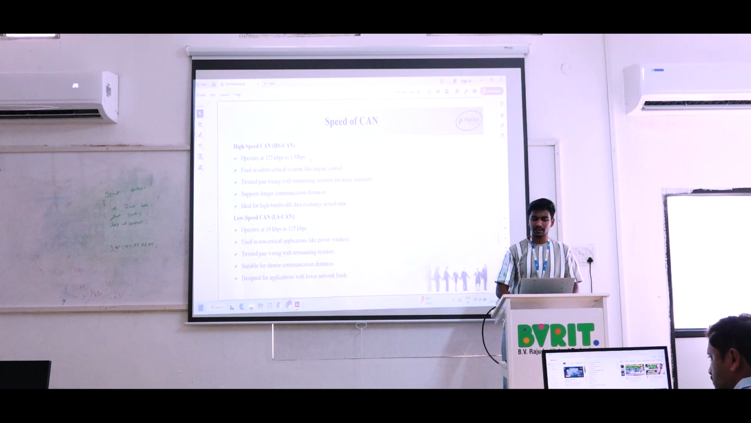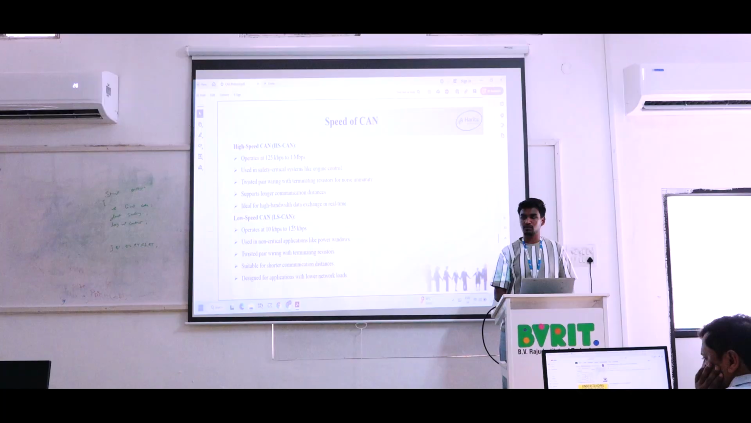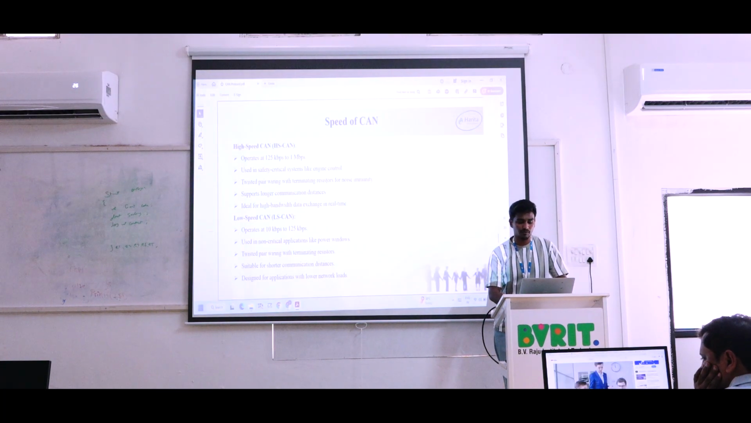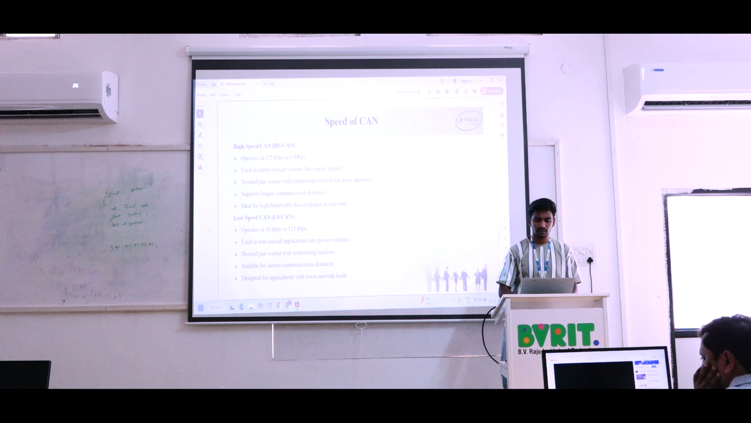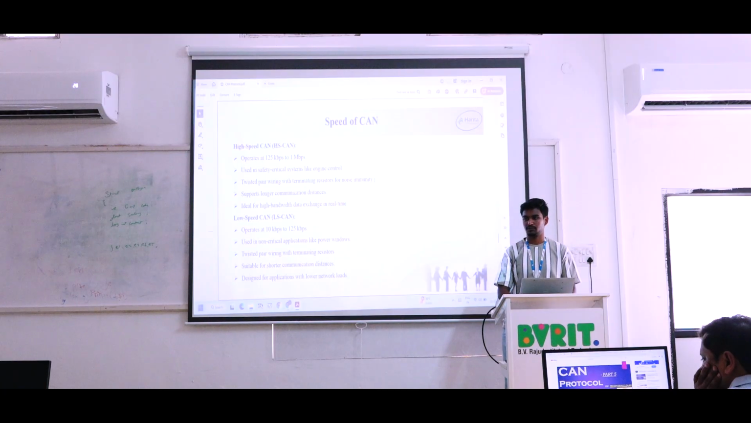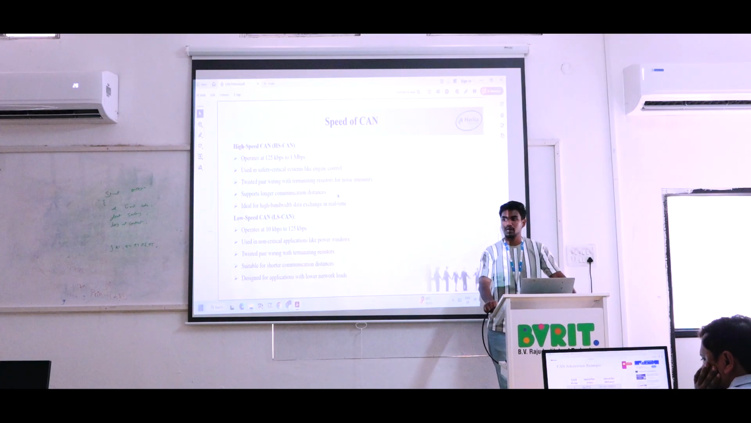So high speed CAN is up to 1 Mbps and low speed CAN is 10 to 125 kbps, and then twisted pair wiring with a terminating resistor for noise immunity. That terminating resistor we are using is 120 ohm. That is mentioned as the application for noise immunity. It also supports longer communication distance, if you are using 1 Mbps speed data for longer wire communication also.